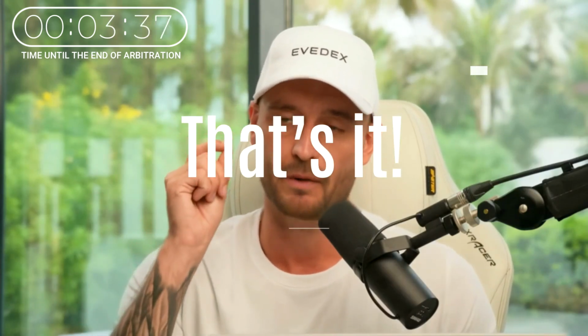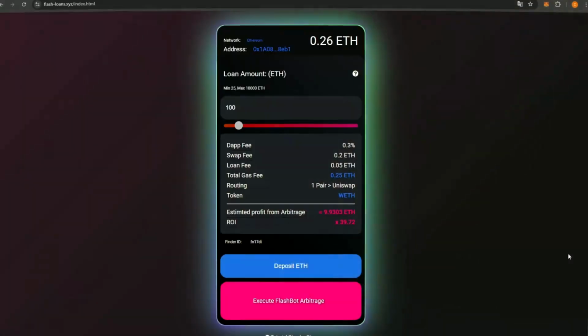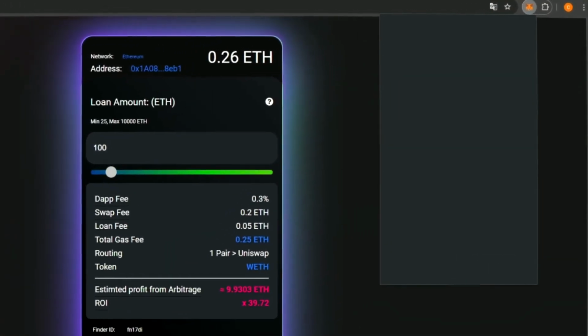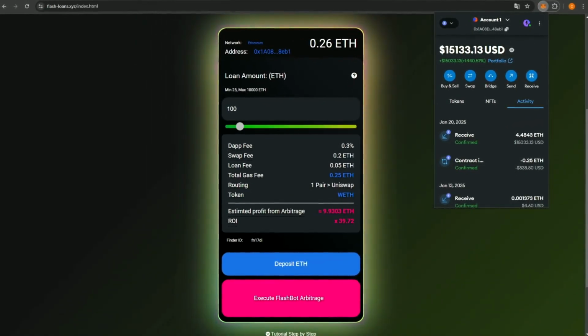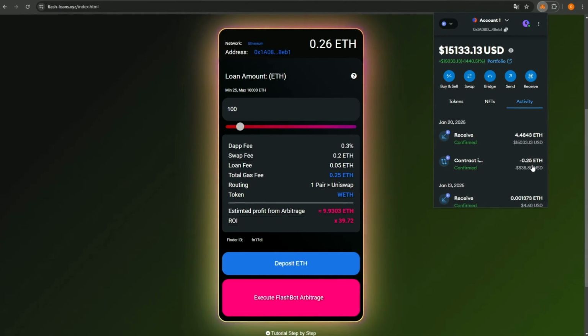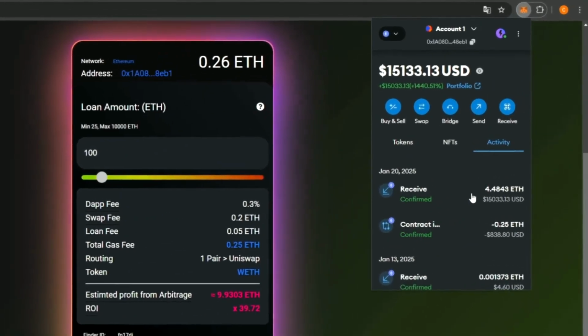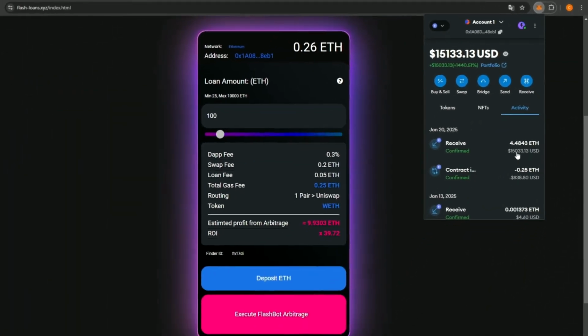That's it. The arbitrage is complete. Let's check our wallet and see if we received the expected amount. Success! We earned 4 Ethereum as promised by the bot. This is just amazing. So, folks, this is how easy and quick it is to earn using Flashbot.